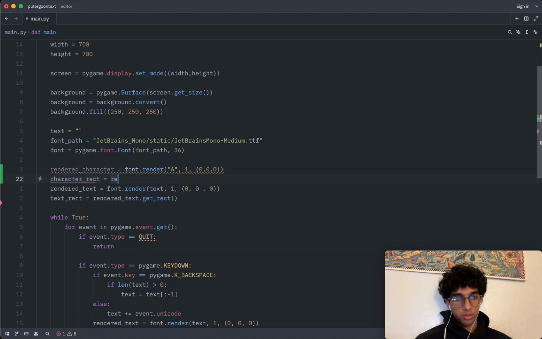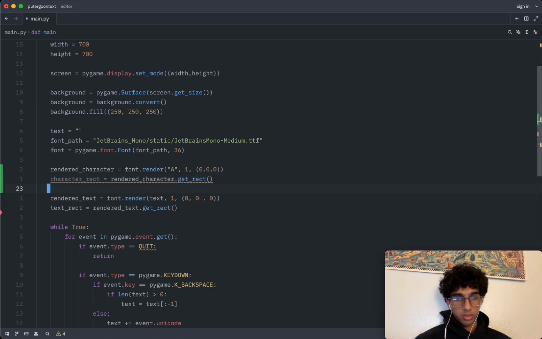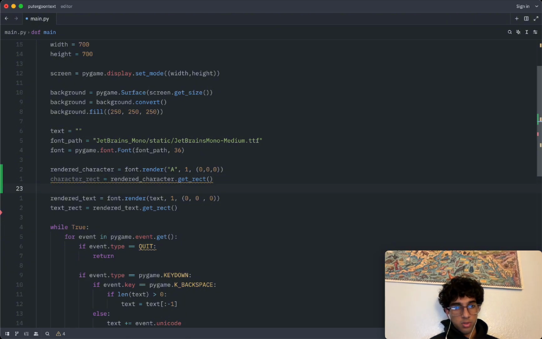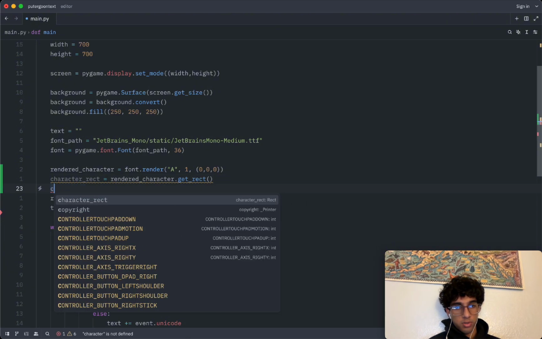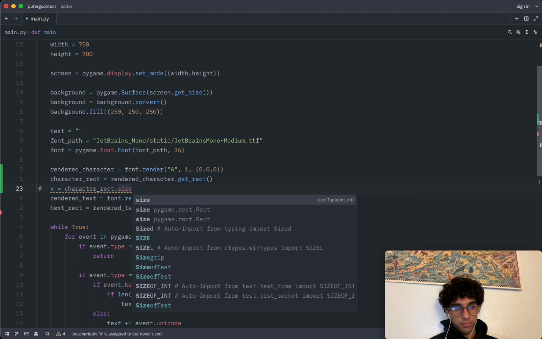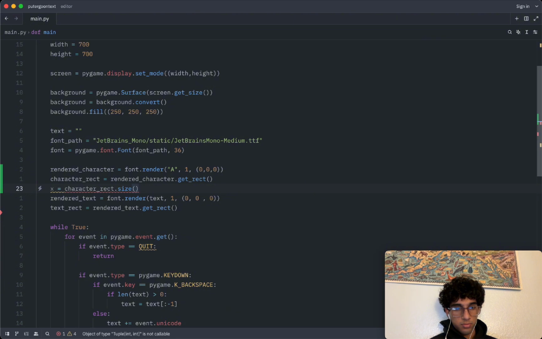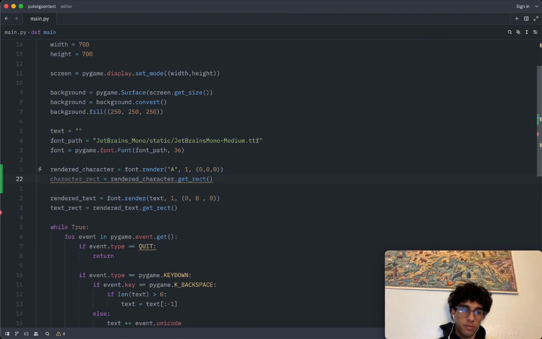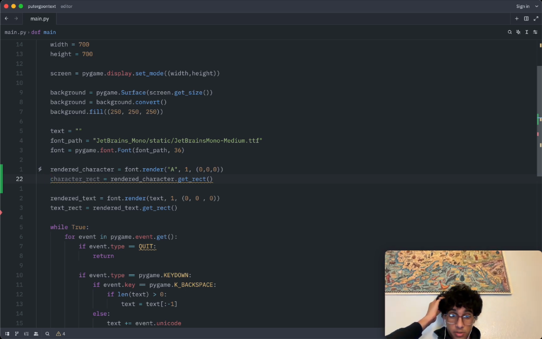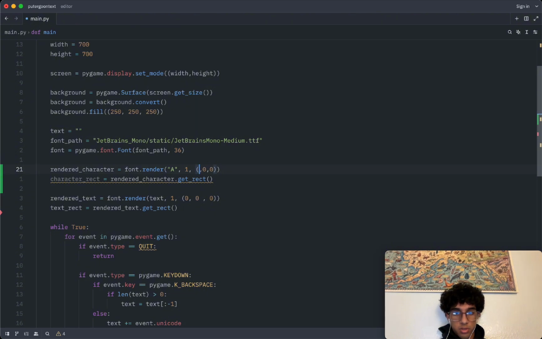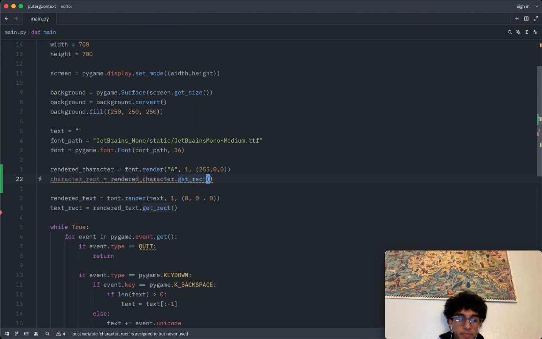Character rect is the rendered character's get rect. So what this is doing is now we have, this is a tuple, the size. Okay, so now I have the square of A. I want this to be, let's make that red. 255. Okay.